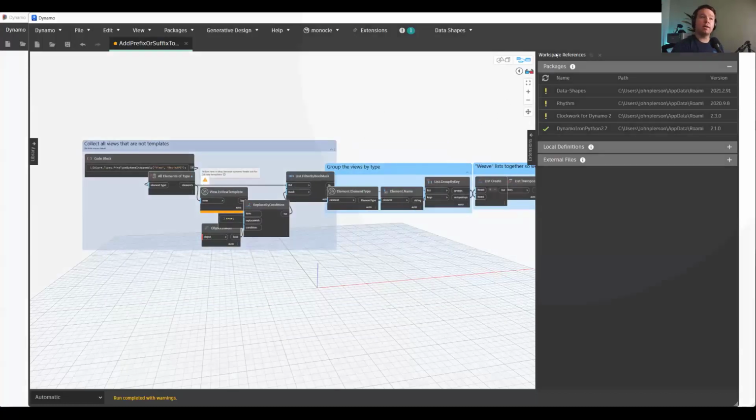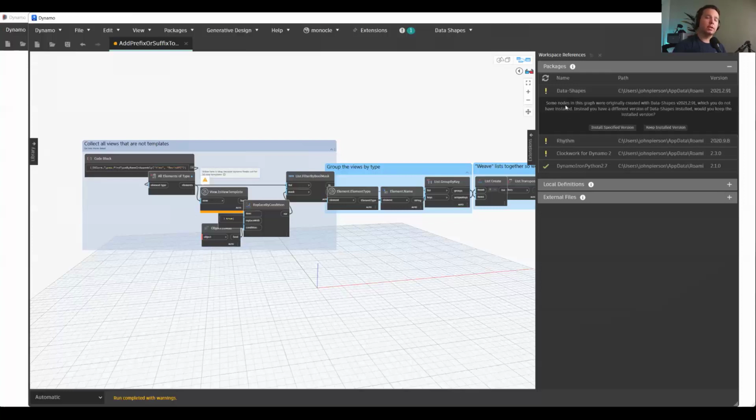Workspace references is way better now in this version. Workspace references has existed for a while, but what it does is help you resolve packages on the fly when you open a Dynamo graph. So now if you have a newer version of, let's say, DataShapes, you can keep your newer version or install the one that the graph was built to use. That's a really cool feature, especially during upgrading.